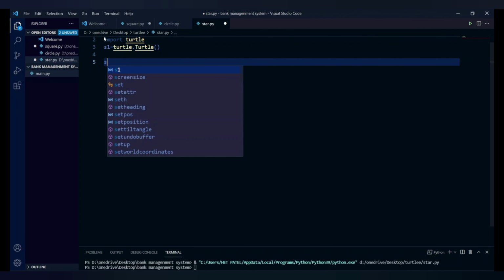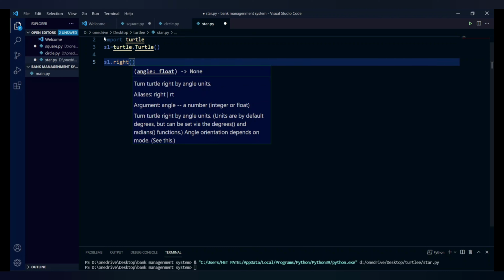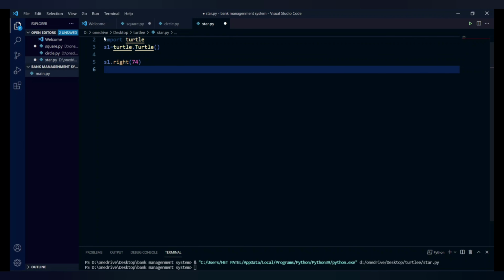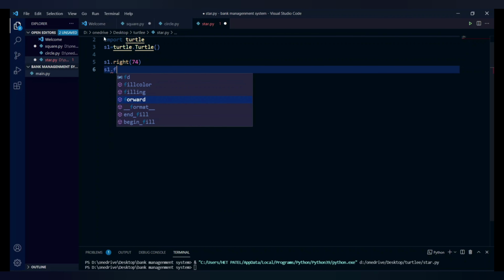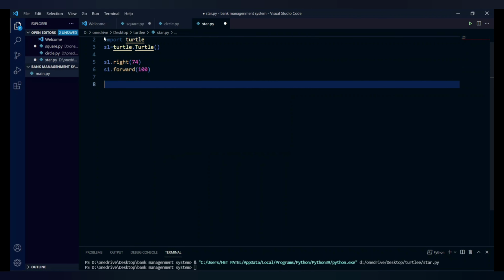Now we are going to say s1.right. We first have to turn the face of our turtle to the right by about 74 degrees. If you are good with angles, then you can create any shape. I'll set 74 because I worked on it and I know somewhat about angles. Then I will say s1.forward and send my turtle forward about 100 pixels. Then we don't have to pick up the turtle from there; we just work from there only.